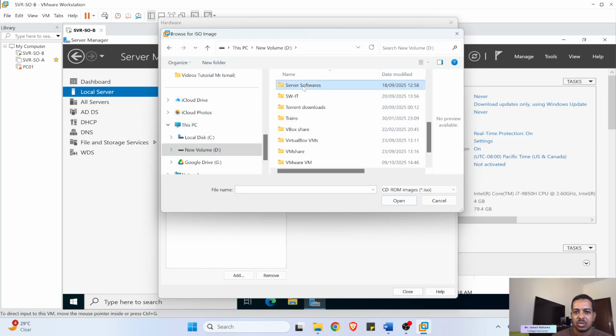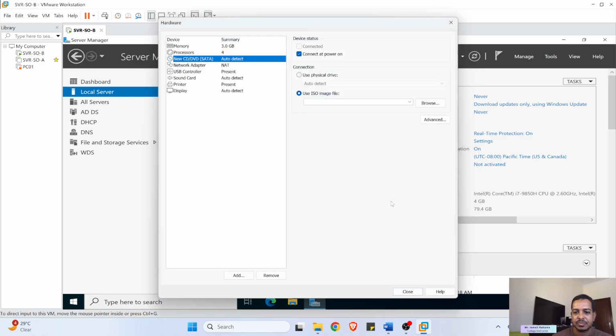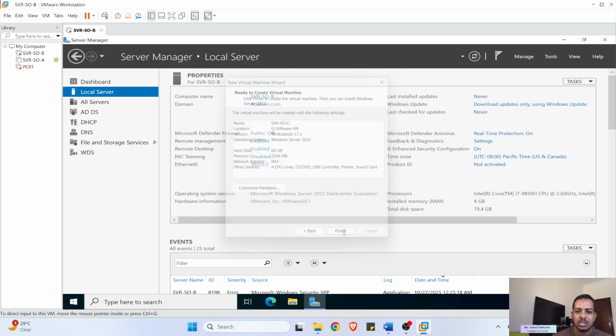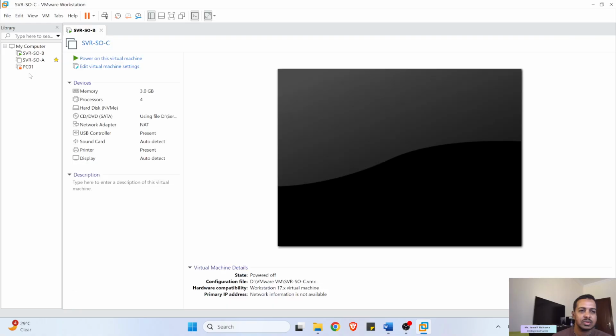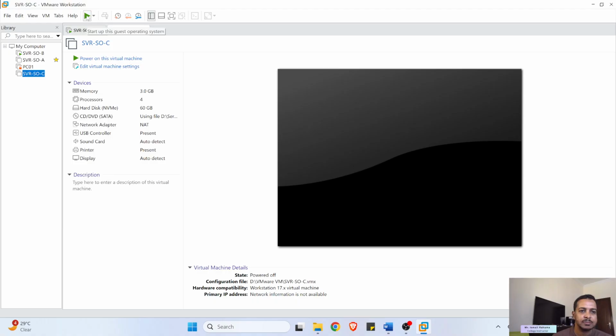I see my source is here, the downloaded one, Windows Server Evaluation Edition. All right. Click close and click finish. And we're going to start this machine. Start. So we're going to power on this machine by clicking this button.